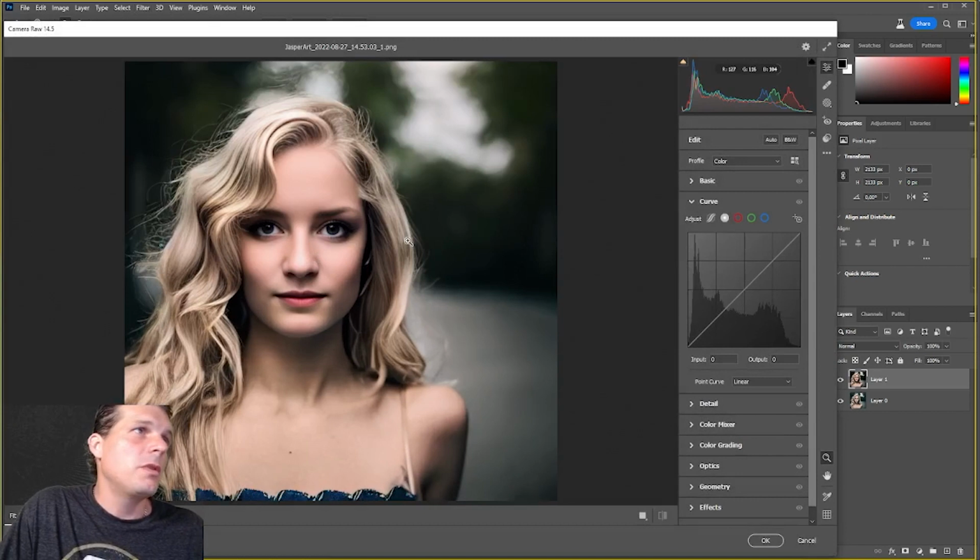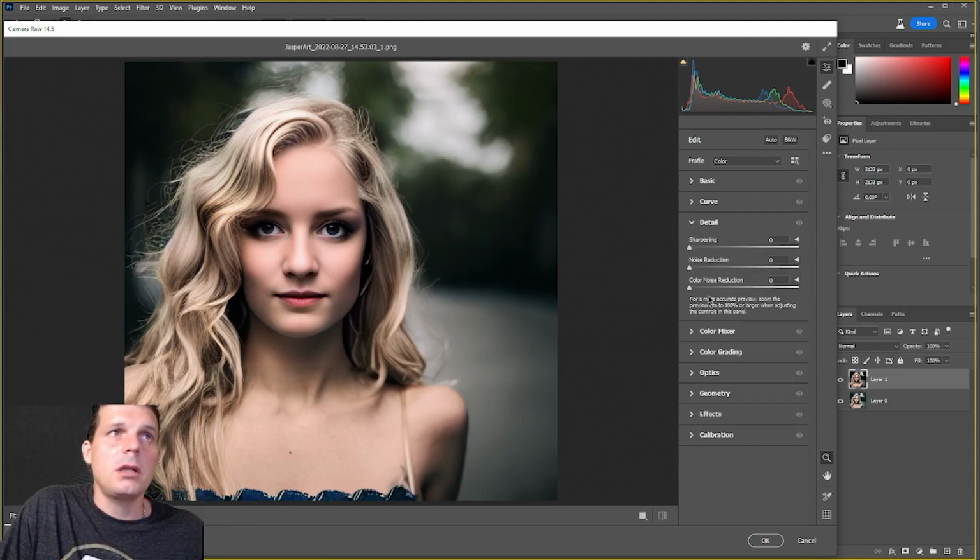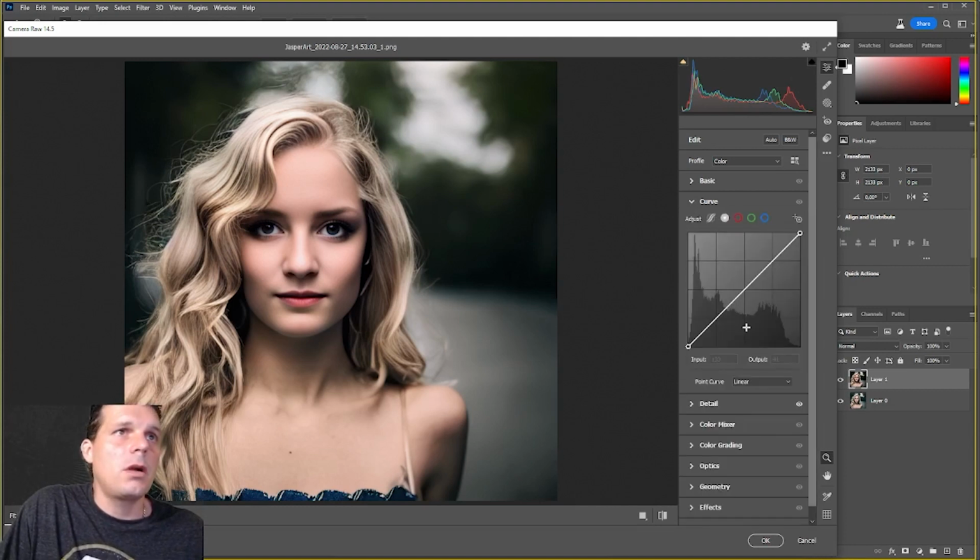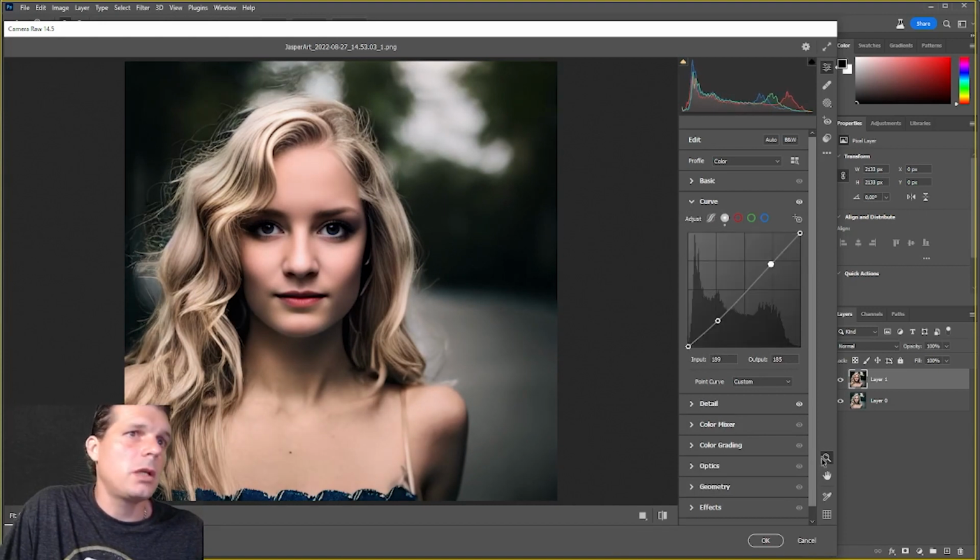When this is open, this is usually where I make the color corrections, and I usually add a bit more contrast to it. The way that I've usually done it is I go to detail, I crank up the sharpening to about 5. I don't usually go more than 5. When it comes to the curve, I'm just adding a bit more contrast to it, just a tiny bit.